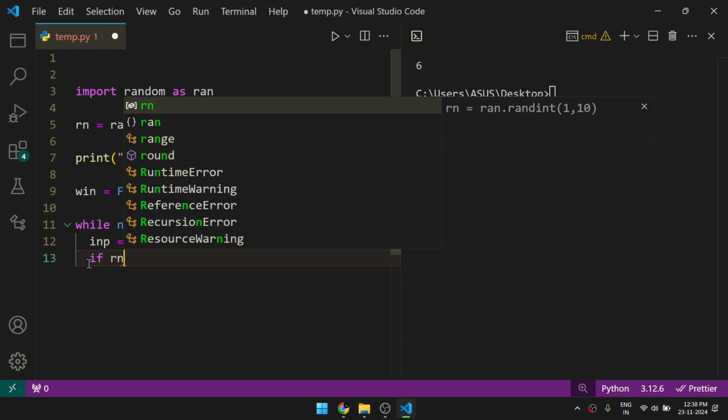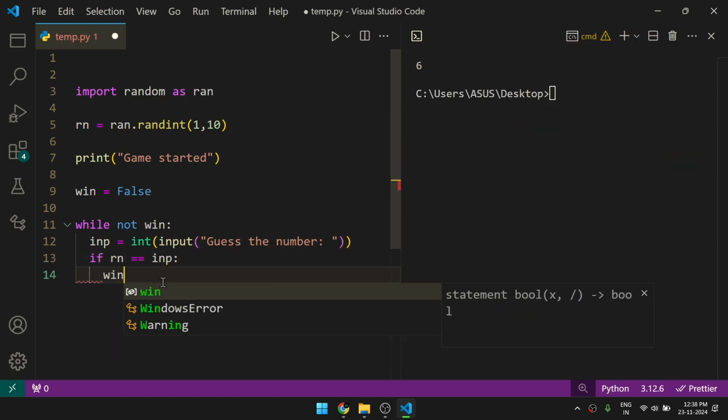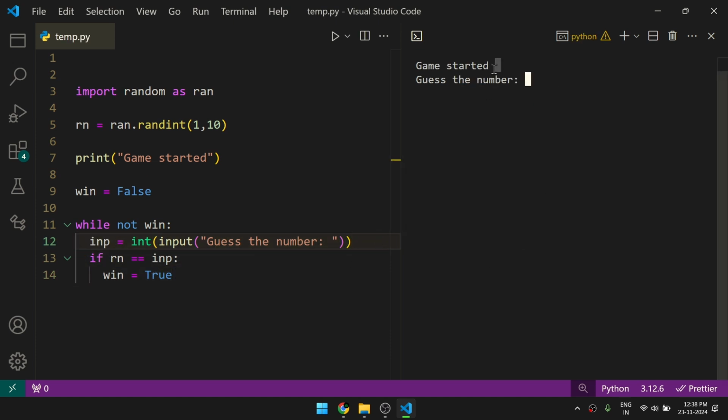And then we need to check if random number is equal to the input. If it's true, we are going to set win is equal to true. And if it's not true, then again we'll ask the user for the int. Let us run this code. Game is started. Here's the number. I'll check if it's 1.